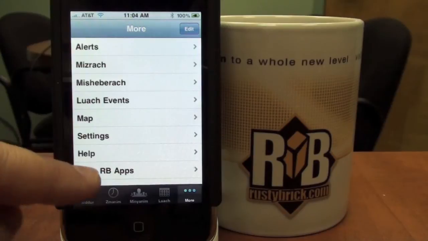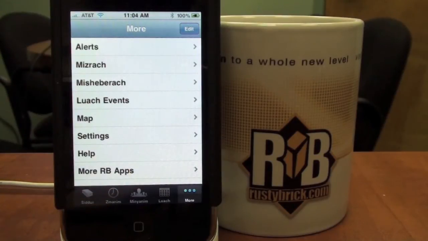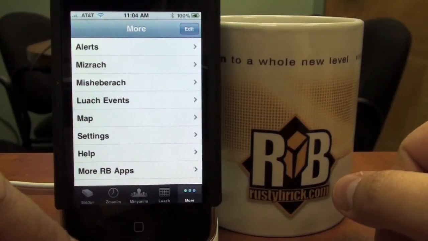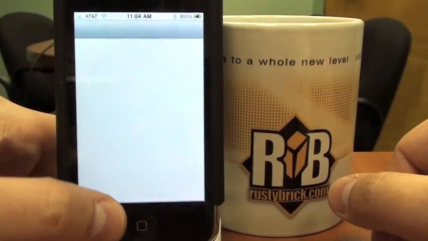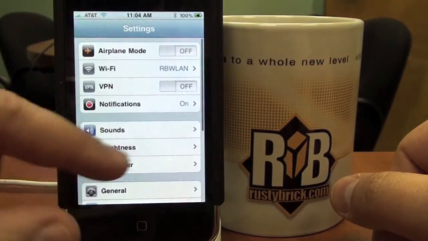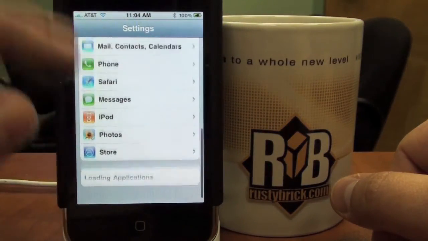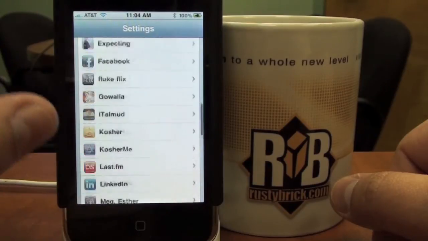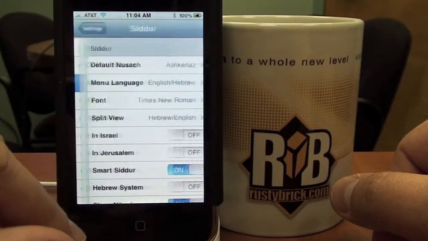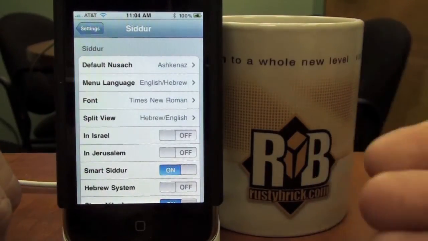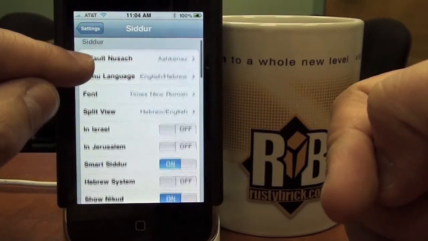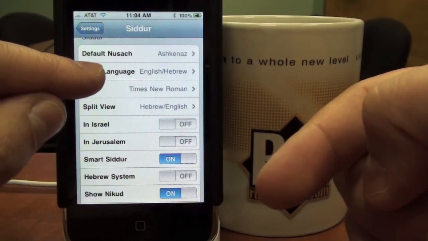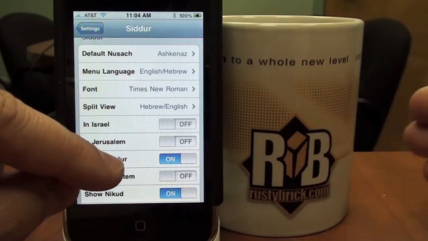Other features, there's a whole help section which tells you a lot of information about how to use it. Then you can configure a lot of things in the settings. To get to settings, you go back to your home screen, click on Settings, scroll down to where it says Siddur, click on Siddur, and then do the various options. You can set your default nusach to whatever you want. You can set your menu language. Do you want to have it in English, Hebrew, or just English?